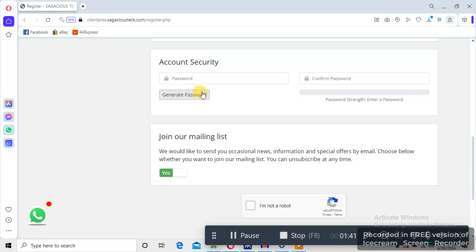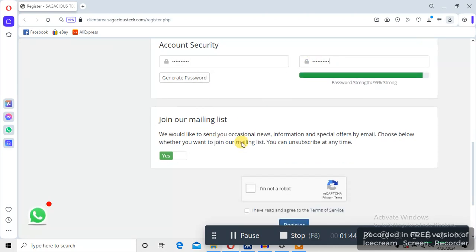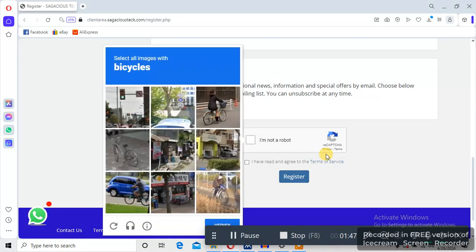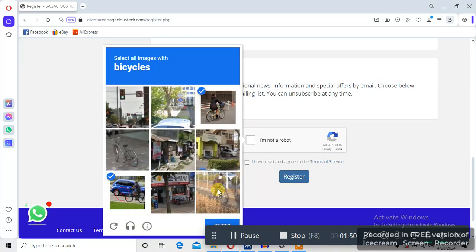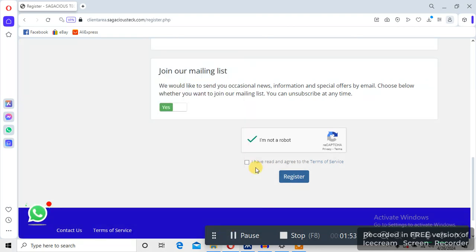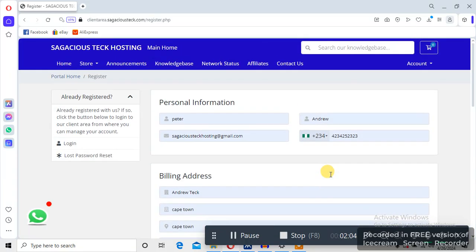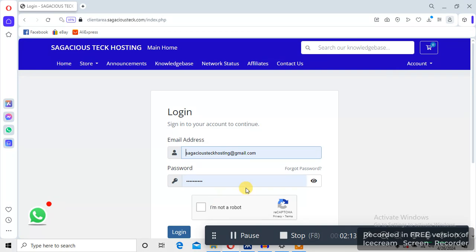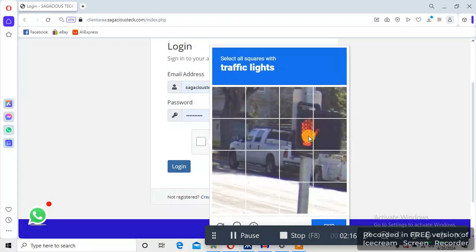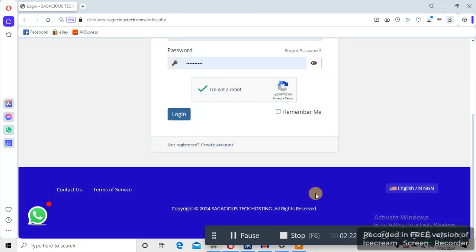After putting in your password, I will just copy and paste my password there. Then I will click on the reCAPTCHA button to validate that I am a human. Then I'm going to tick that I have agreed to the terms and conditions of the website. Then I'll click on register. Immediately I click on register, it will take me to the dashboard, but I have already registered this particular account, so I just need to log in to show you how the dashboard looks and how you can begin placing your order from the dashboard.